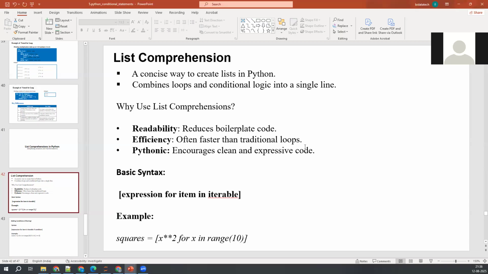Okay, so let me tell you the basic syntax of that. And we have different forms in that. We'll try to understand them one by one. Okay. So what is the advantage of this list comprehension? It reduces the boilerplate code, that means the number of lines. Efficiency, of course, compared to the traditional loops, is actually a little bit faster, I can say. And since the number of lines is less, the code looks neat and clean. Okay, so these are the advantages.